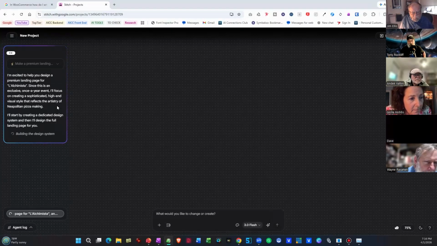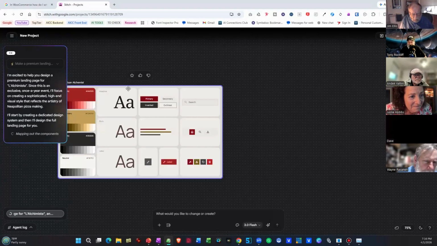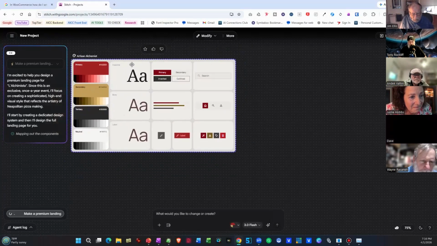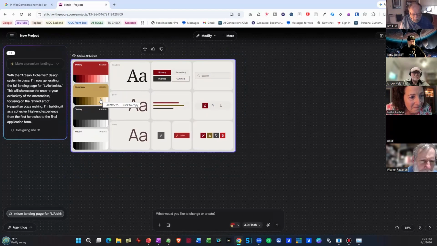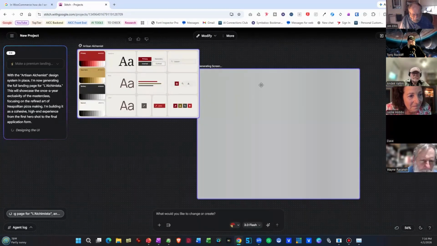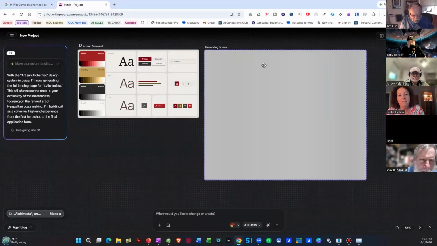Since this is an exclusive once-a-year event, I'll focus on creating a sophisticated, high-end visual style that reflects the artistry of Neapolitan pizza making. I'll start by creating, now he's just created the design system. The design system is the colors that he's going to plan to use for this Neapolitan. And now over here, he's starting to generate it.